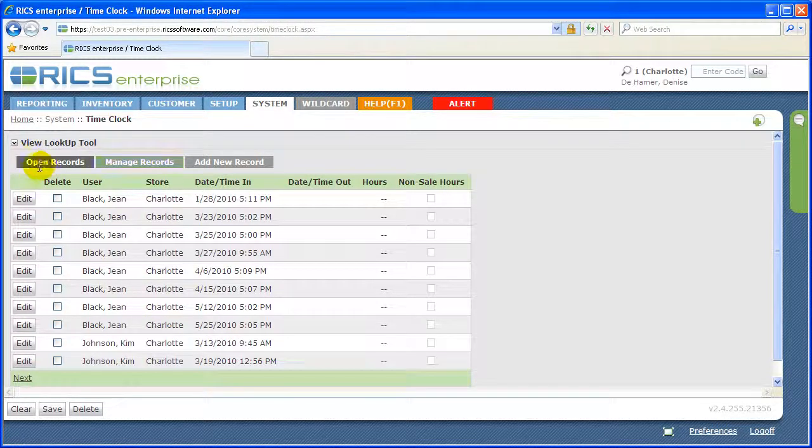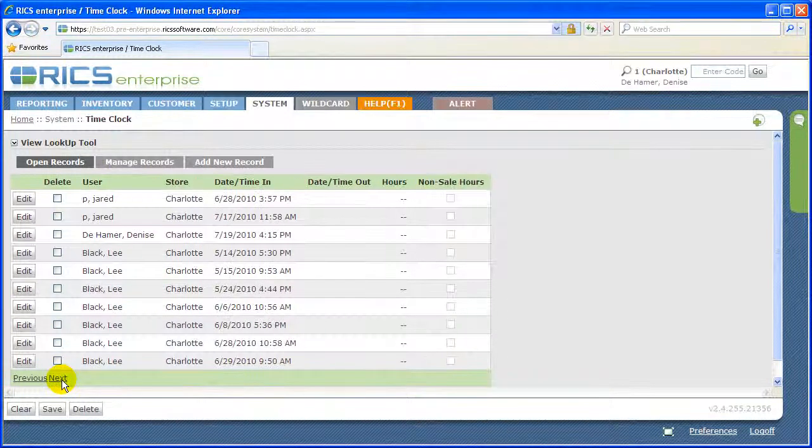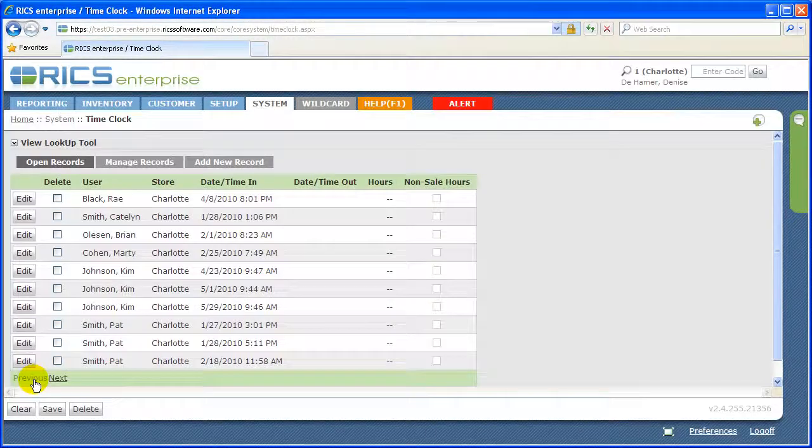You have three different tabs here. You have Open Records, Manage Records, and Add New Record. So the Open Records just shows you all of the open records where it's not clocked out yet. So you just have like a time in. And if you want to go next, you can click on Next. If you want to go to Previous, just click on Previous.